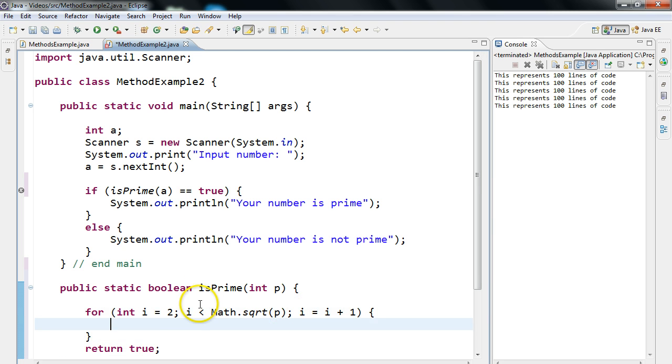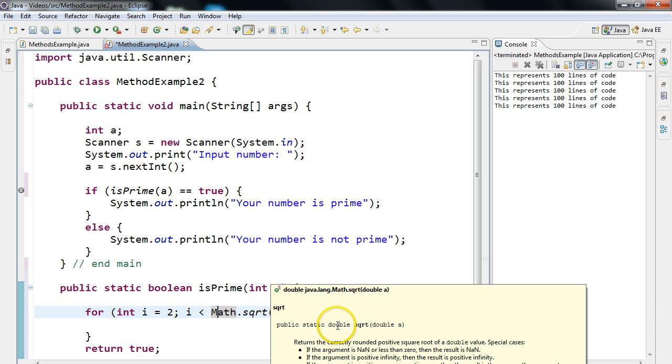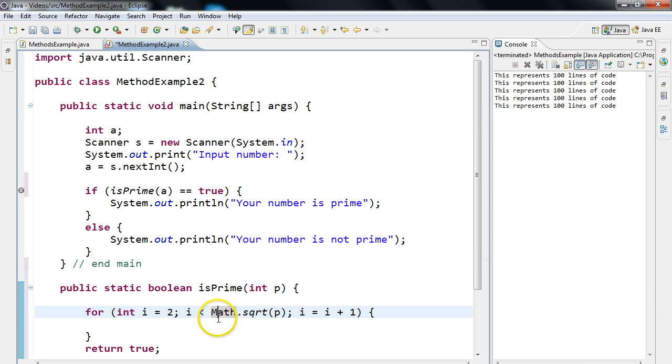Okay. So one thing to consider is that we have the Math class and we're using a built-in method called square root. And we see that the square root returns a double value. So I'm going to cast it, basically make that double into an integer. That chops off the decimals. And so that ensures that these can be compared.